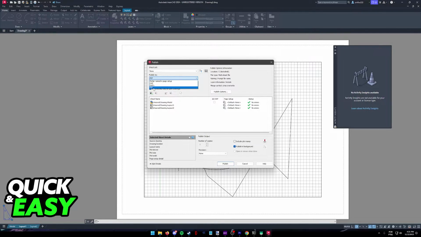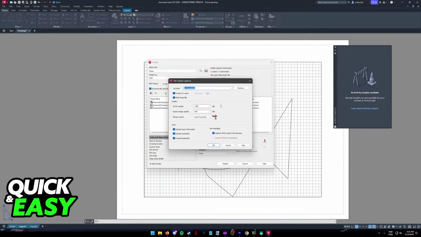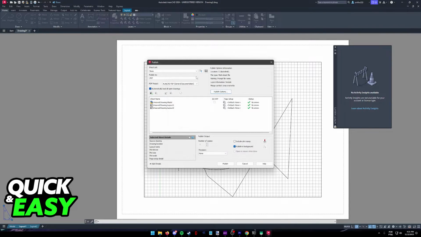So this is the most important step to save your AutoCAD drawing in PDF format. Make sure you select PDF from this drop-down menu. After you select PDF, you will have access to more options over here, so go to Publish Options. And in this video, I'm not gonna mess too much with these, but you can go ahead and adjust them to your own preferences. Afterwards, you can see everything that you selected over here, double check everything.